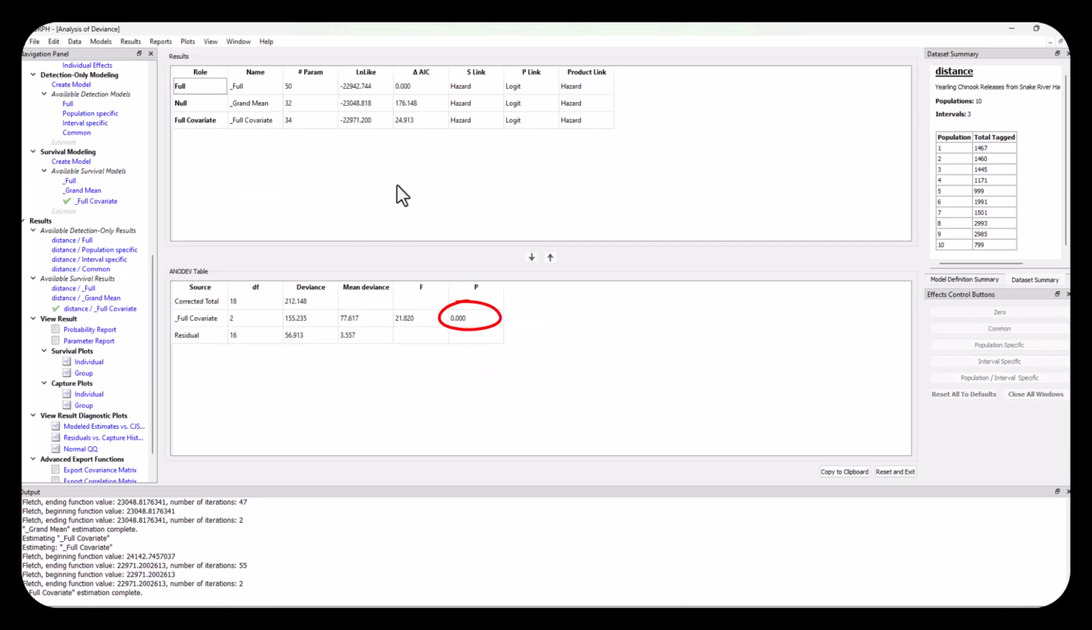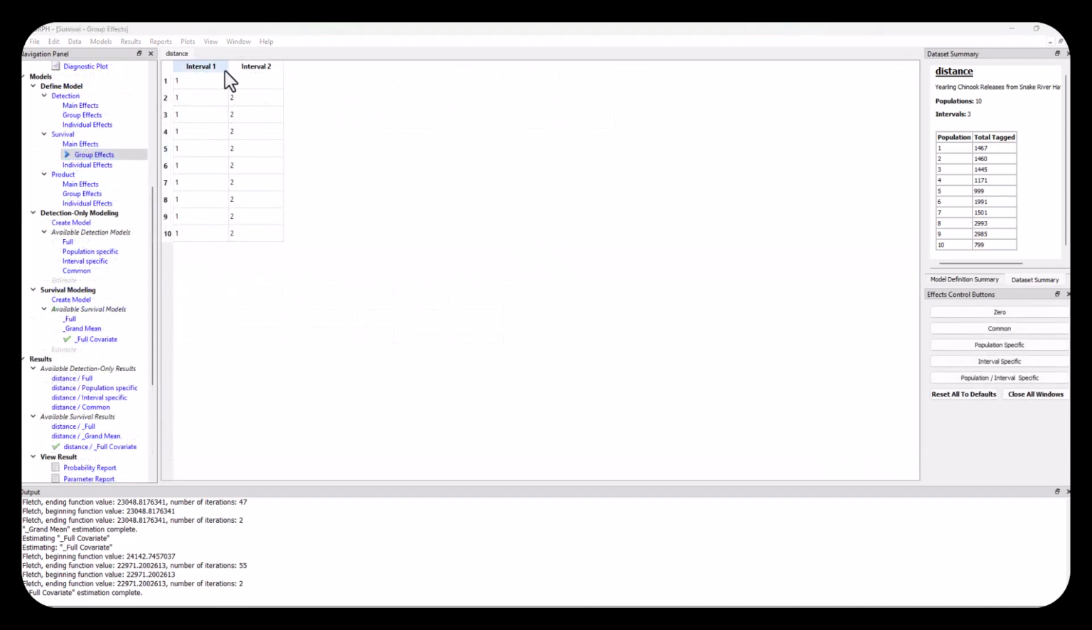A p-value of 0.000 for the full covariate model indicates the migration distance has a very significant effect on survival. It might be a reasonable assumption that it would affect survival for the first interval but not the second. We can test this by creating a new model, distance 1, that models only the first interval survival as a function of distance. Make sure that the model underscore full covariate is the active model and open the group effects dialog for survival. I can then set it to this configuration.